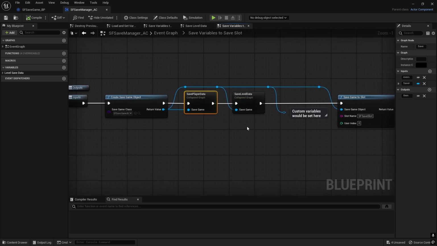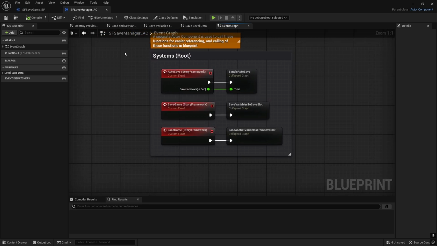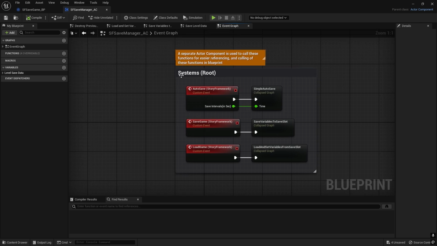So we split our save variables into these two sections, just for easier readability and future reference when coming back to our save manager. Same thing with the load, we load the player data and level data from our save game slot. So we're going to go ahead and dive into setting up custom values to save and load.